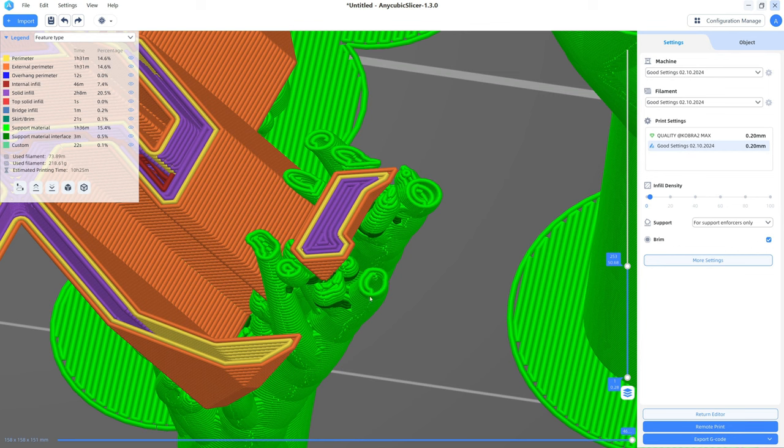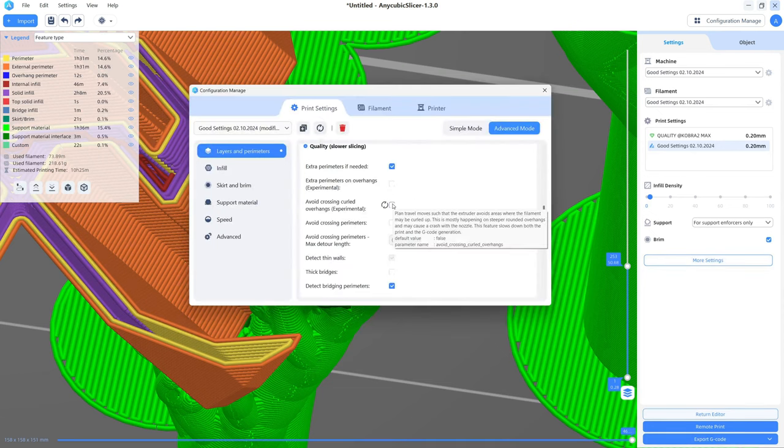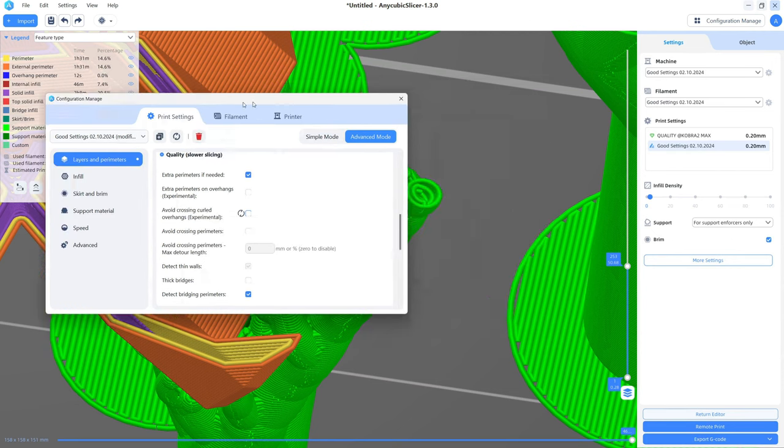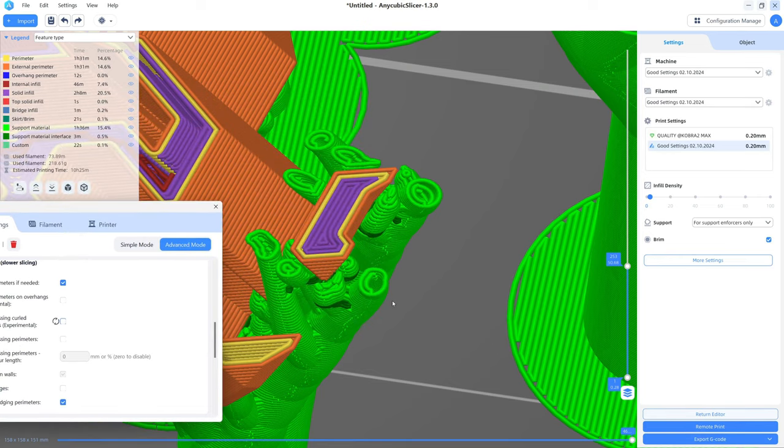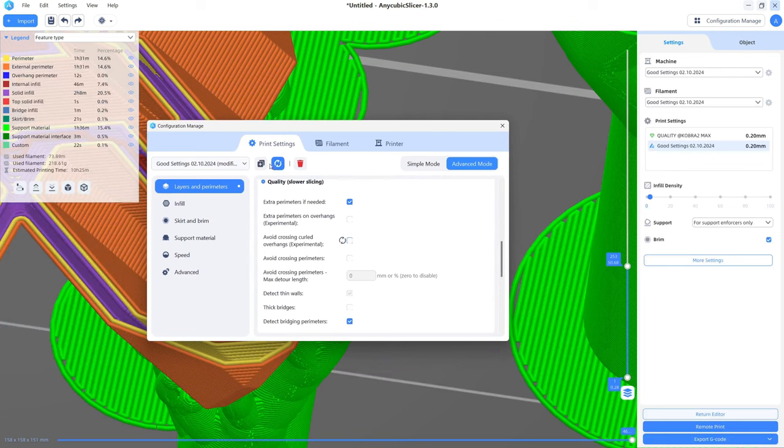And so just think about that nozzle laying that thing down, then it goes and does a bunch of other layers, and then it comes back to that. By the time it's done, it's cooled, it's warped a little bit, it doesn't take much for it to warp enough that that nozzle can hit it. So all that is to just say that avoiding crossing curled overhangs, I believe, is supposed to detect in the slicer where it gets to these points that could have warping or could have potentially put itself in the way of the nozzle. And it tries to avoid that, but it doesn't seem to be successful. So let me just save that setting.